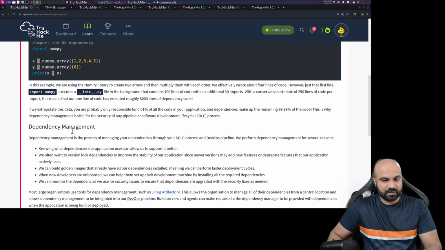So let's see how they explain it. In the example, we are using the numpy library to create two arrays, then multiply them with each other. We effectively wrote about 4 lines of code.